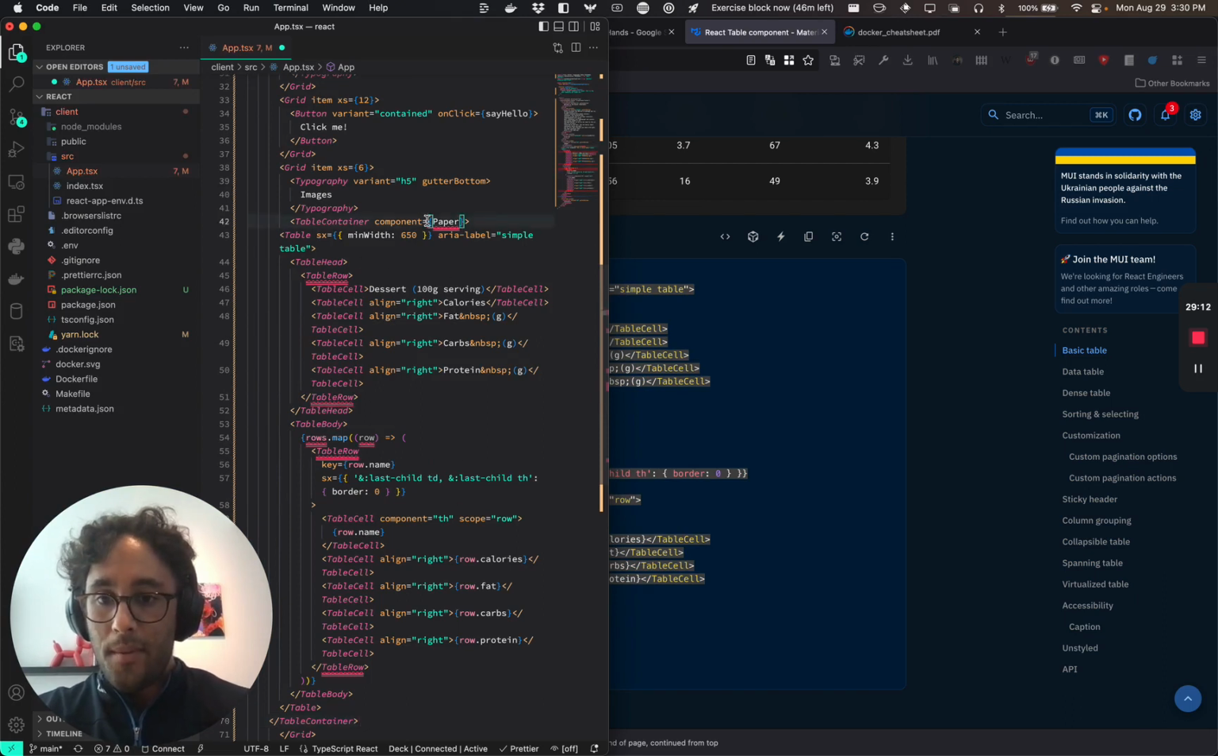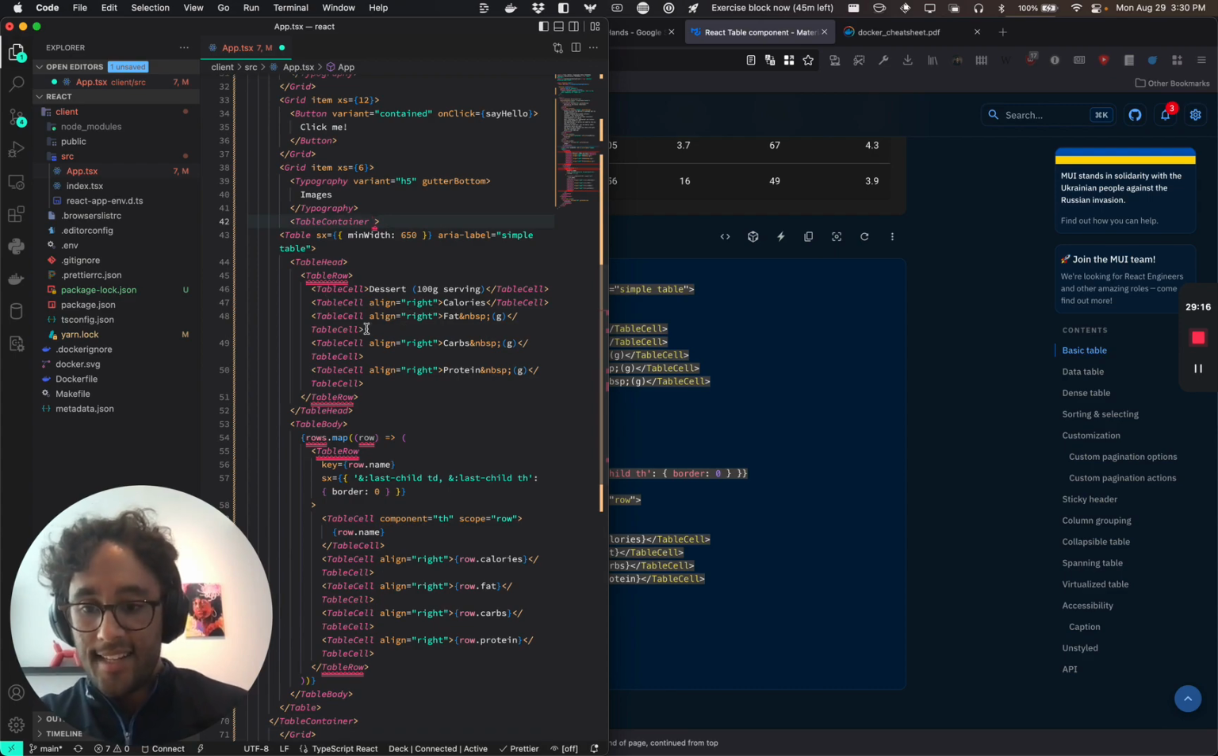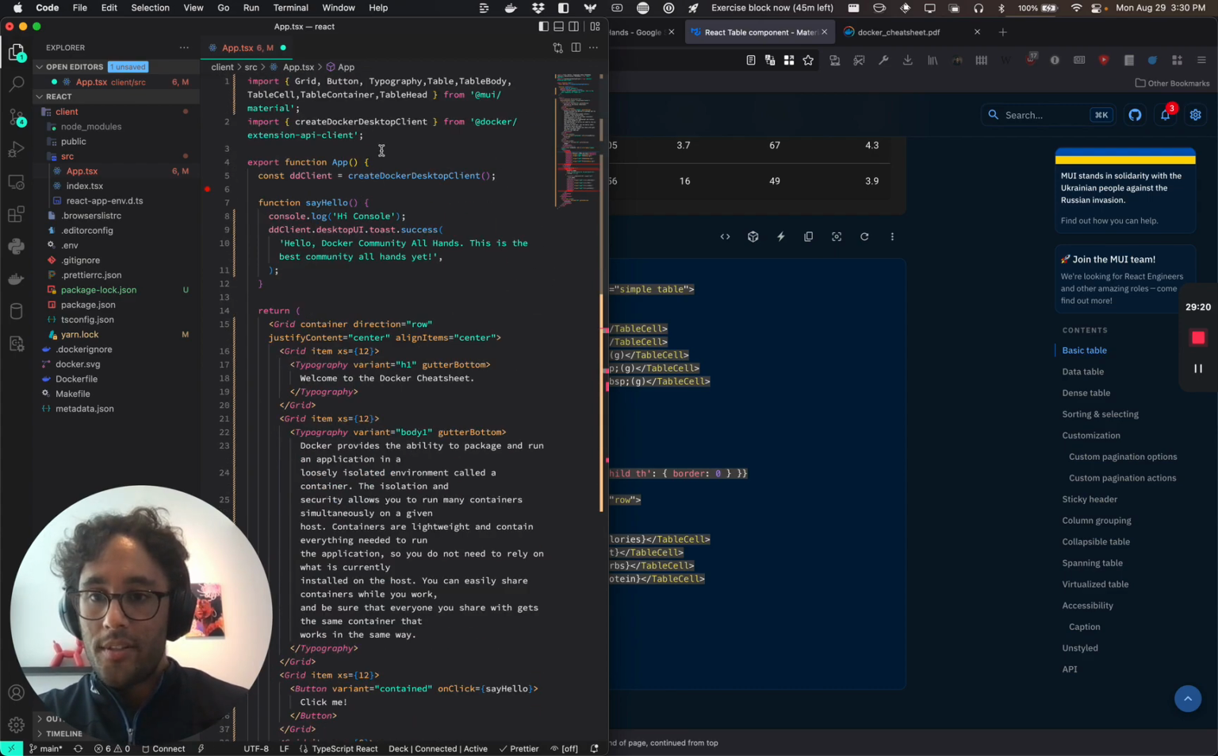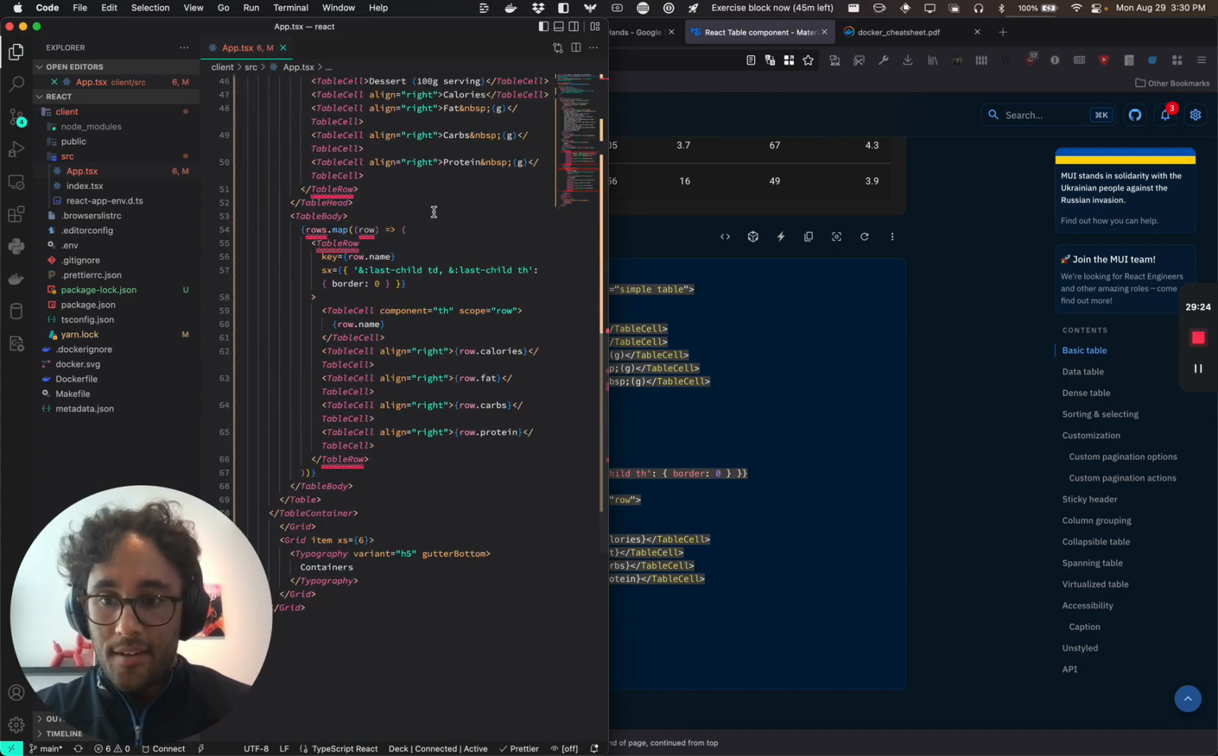I'm going to get rid of this paper component because I haven't imported that along and I don't want to worry about it. And I can see an error already. I've got table row, which means I didn't import it. So I can fix that really quickly.